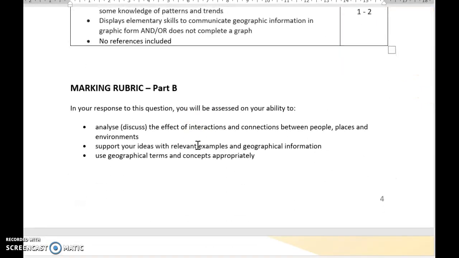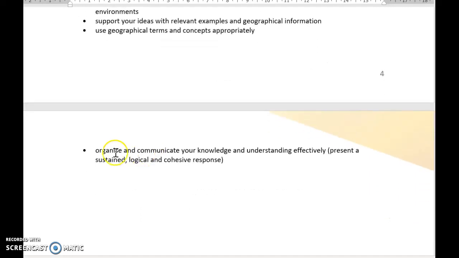For Part B, you'll get the full marking criteria in week 5, but here's a marking rubric to assist you. We'll be looking and assessing you on your ability to analyze and discuss the effect of the interactions and connections between people, places, and environments, to support your ideas with relevant examples and geographical information. So this is all of your Part A that will help you do this, to use geographical terms and concepts appropriately, and to organize and communicate your knowledge and understanding effectively. So how well you write.